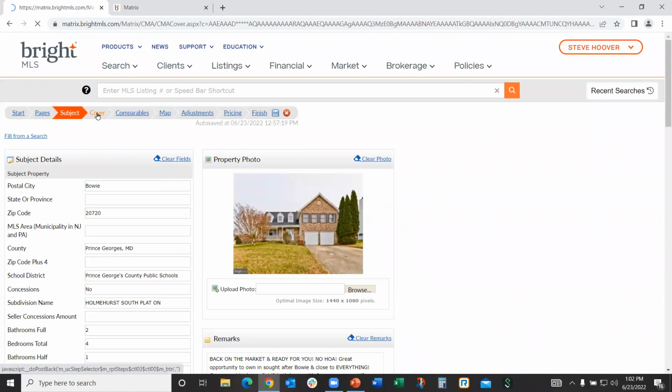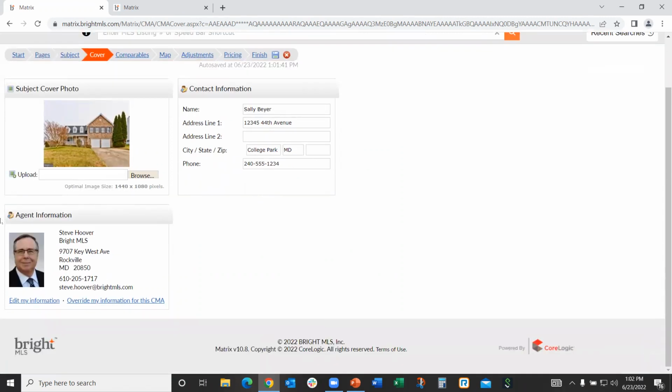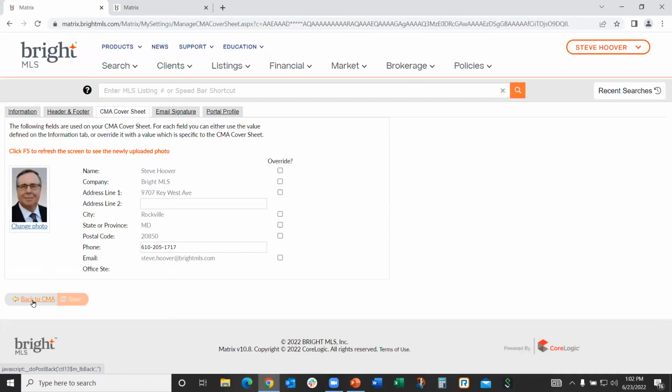Okay, let's go to cover. This is the cover sheet. Again, there's our photo. We can update that. Here is Sally, our contact information. And here is my agent information. If I want to change it, I can certainly do that. The reason I'm going to click edit my information is because I want to show you something here.